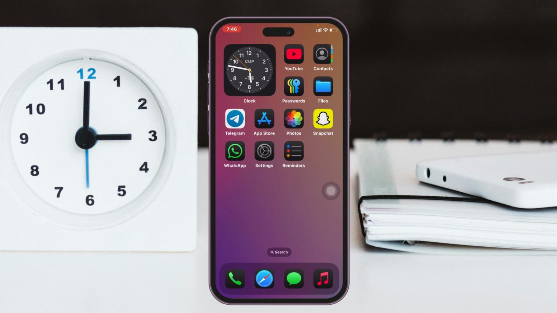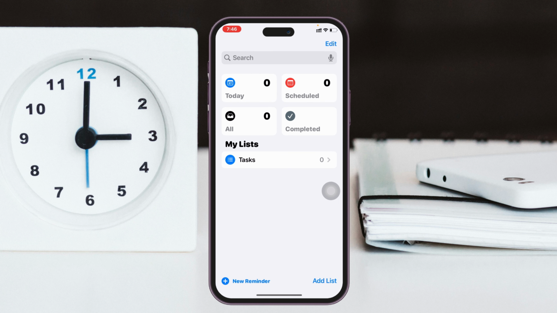To add a new reminder, simply open up the Reminders app on your iOS device. I'm going to open up the Reminders app and it'll show us the basic setup right over here. It'll show us today's schedule, all, and completed tasks. So you can see I have 0 tasks.